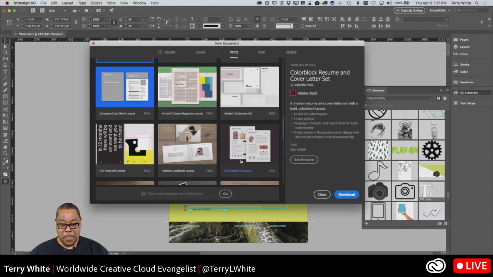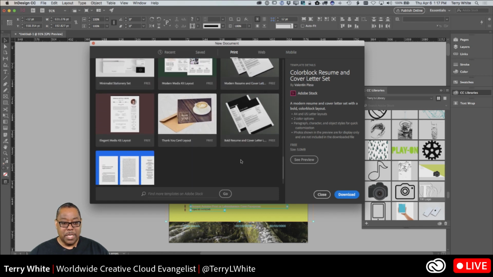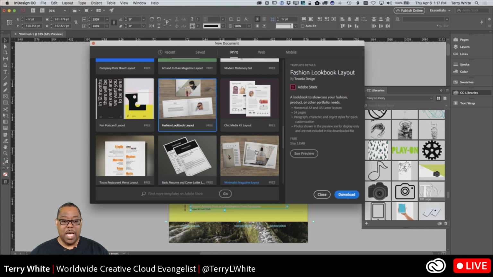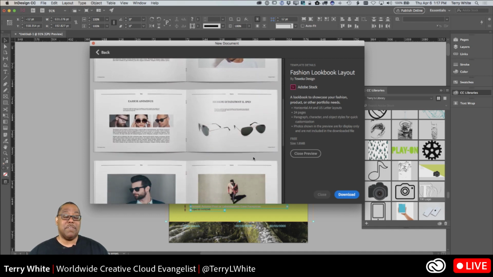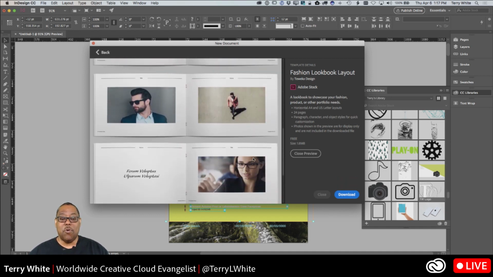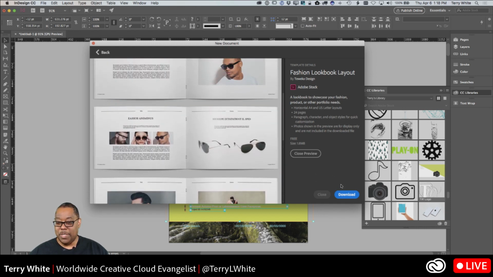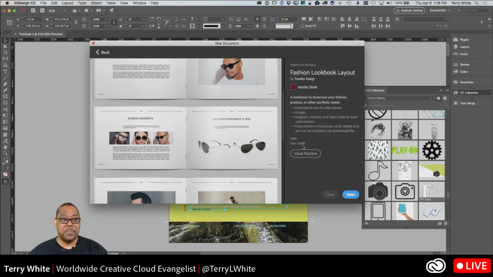There was one more that I thought was pretty cool, and then I'll leave you be to go explore these. Oh yeah, the fashion lookbook. Same thing, just a nice design. I'm a photographer, so it's a nice design for a photo book that you could lay out in InDesign. And again, this would be one I would definitely download. Once I download that template, it's on my computer and there for me to use from here on out.